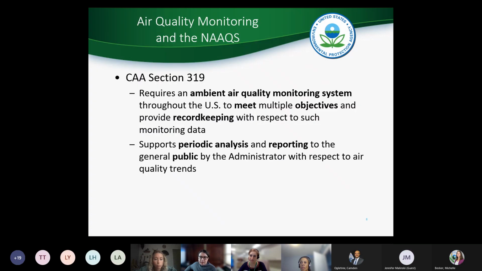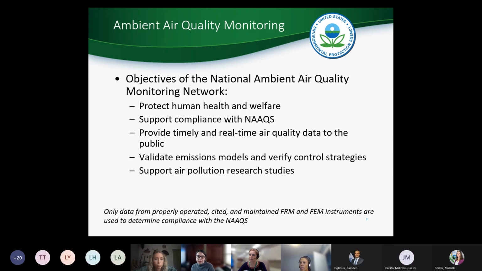Section 319 of the Clean Air Act requires an ambient air quality monitoring system throughout the US to meet multiple objectives, and also indicates record keeping with respect to this data. It also supports periodic analysis and reporting to the public. And so these objectives that are outlined include protection of human health and welfare, supporting compliance with the NAAQS, providing timely and real-time air quality data to the public, validating emission models and verifying control strategies, and also supporting air pollution research studies.